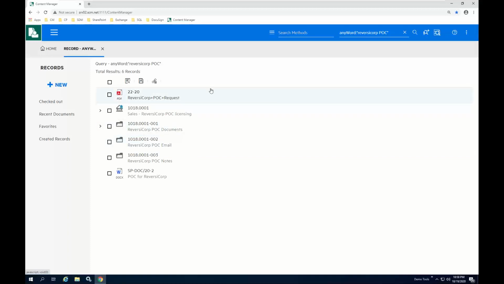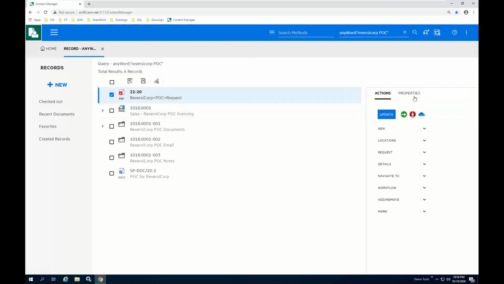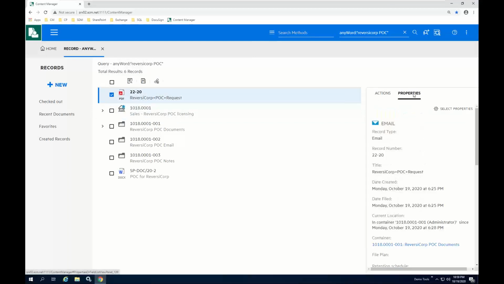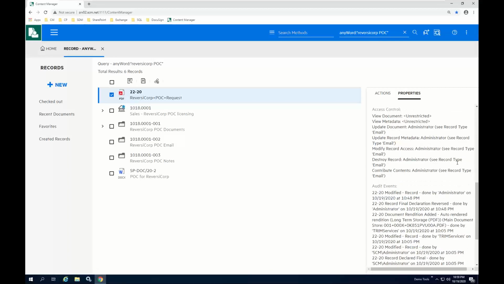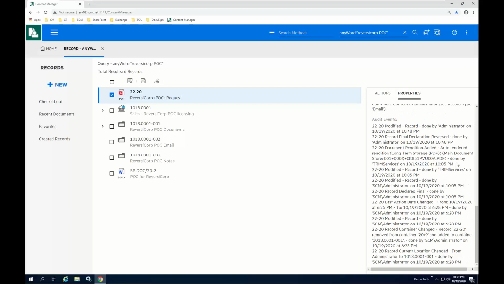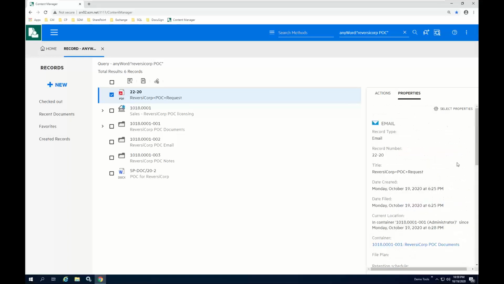Now, when you get a search result, you can then begin to do things like check out the information about the documents and take actions against that document. So if I just select a document and I'm interested in looking at its properties, I just go over to the right side, click on the properties tab, I get the available properties displayed. So access controls, audit events, and other metadata values associated with this document are then available.